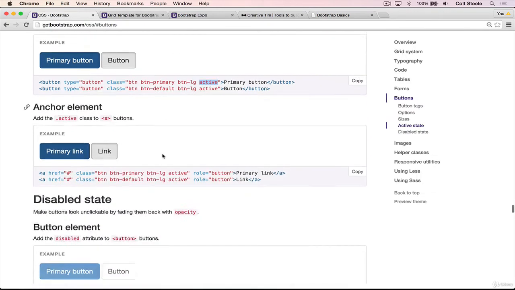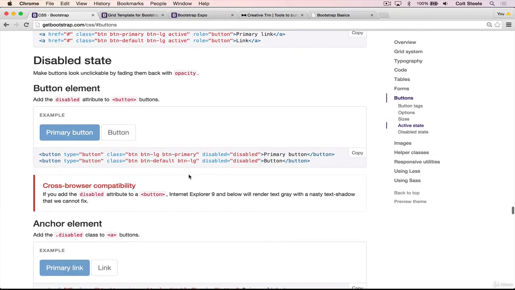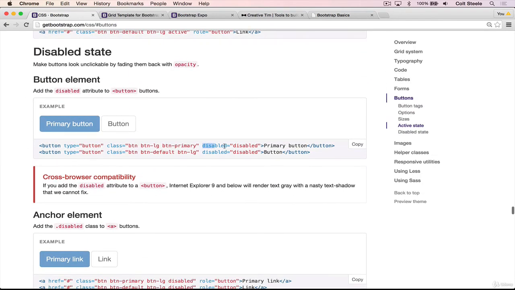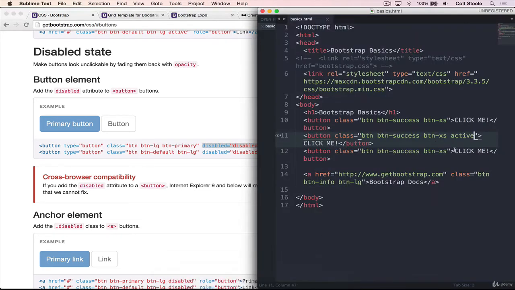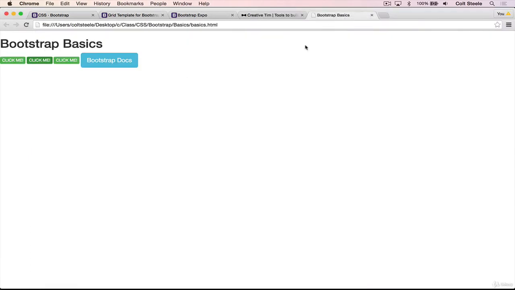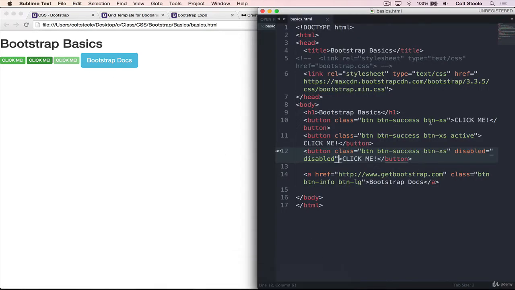Let's go back. And we can also disable a button by adding in this attribute, disabled equals disabled. Let's go back and let's disable the last one. Refresh. And now this button is disabled. We get that nice little icon. It doesn't have a hover effect where it changes color anymore. It's clearly a disabled button. Great.